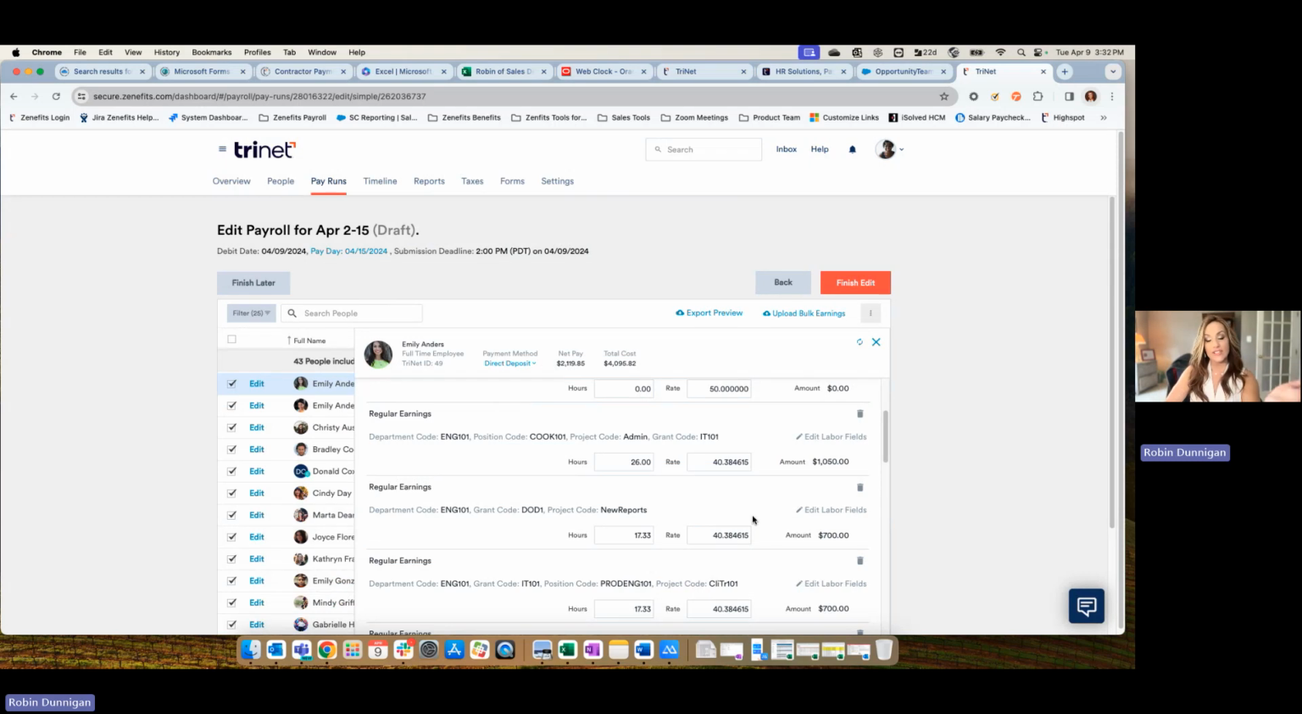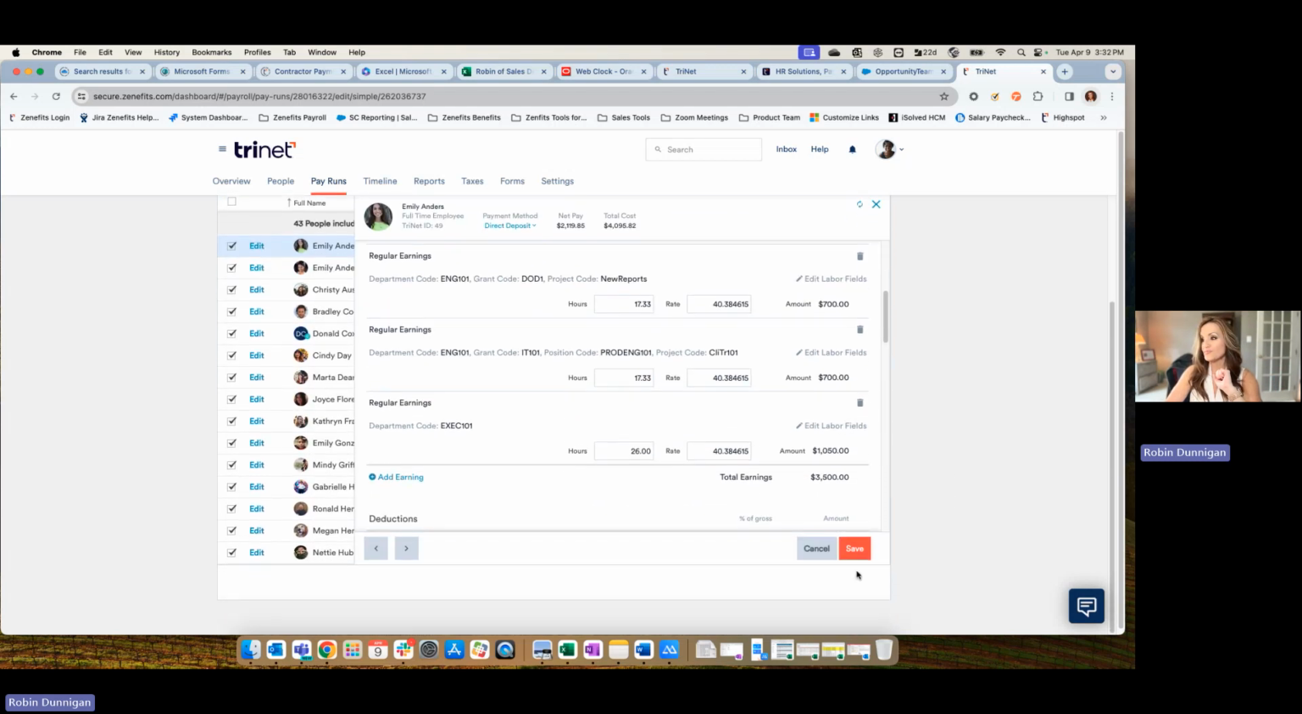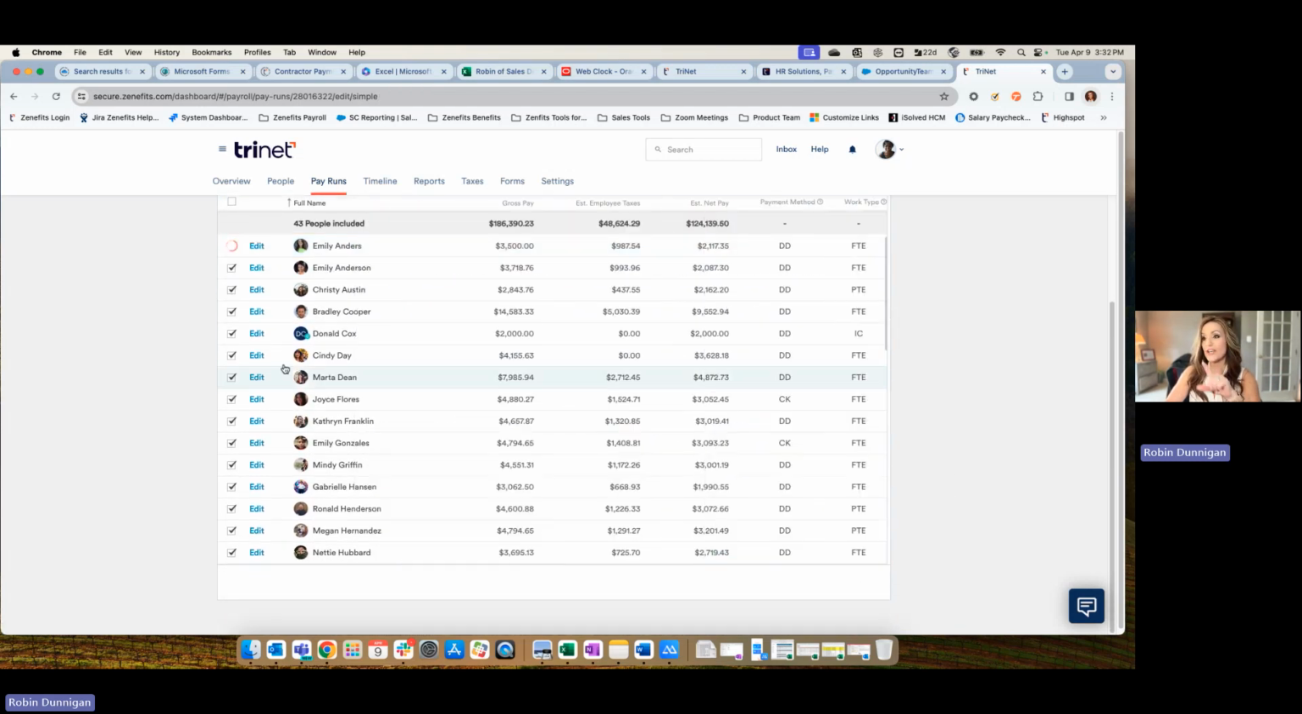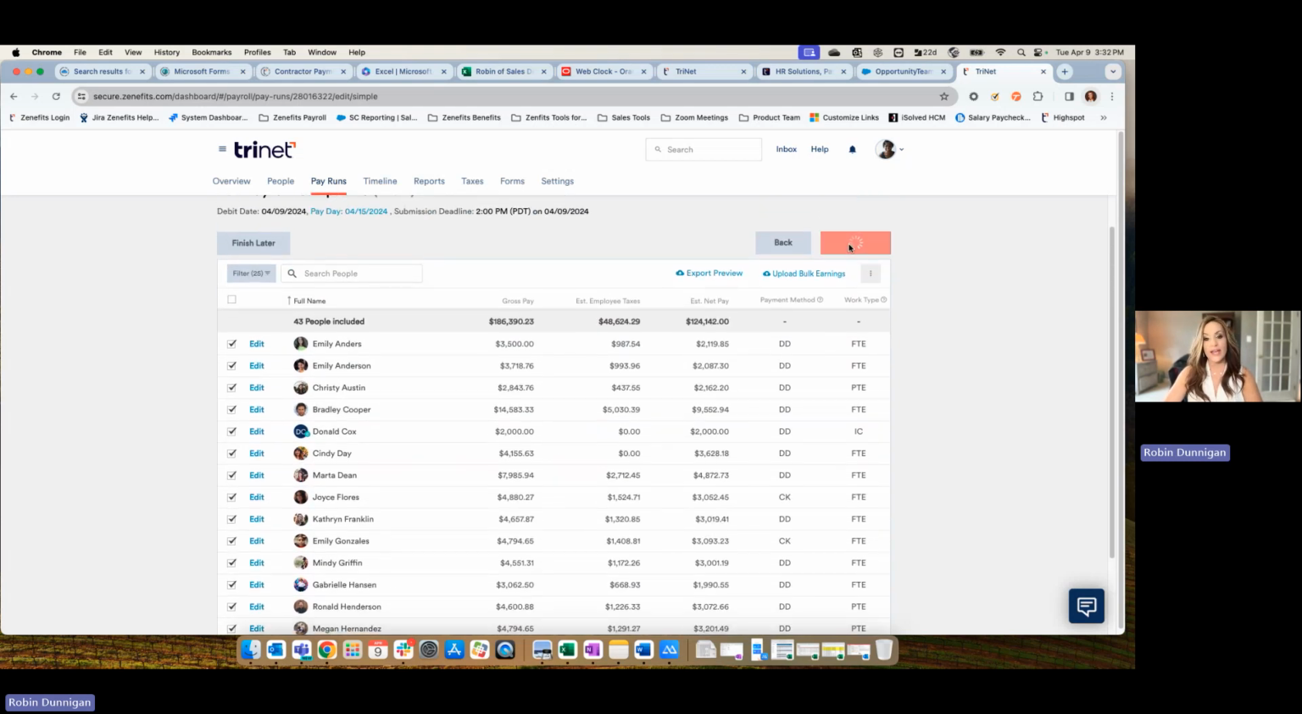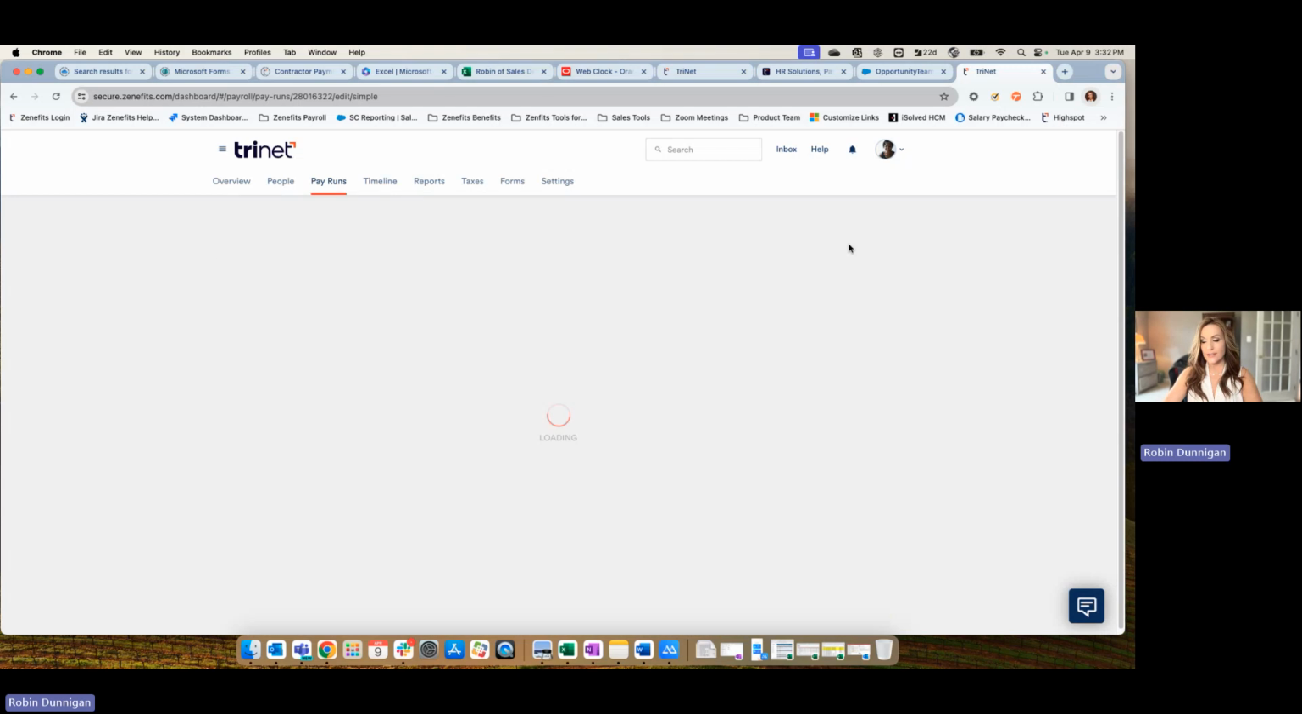So even though you have it set up in the profile by percentage, you can always change that in the grid once you open up payroll. Then I'm going to do save and close, and it will go ahead and grab those changes for you. So once we do this, now I'm going to go ahead and do finish edit. When I go to finish edit, it's going to take me to my approval screen.